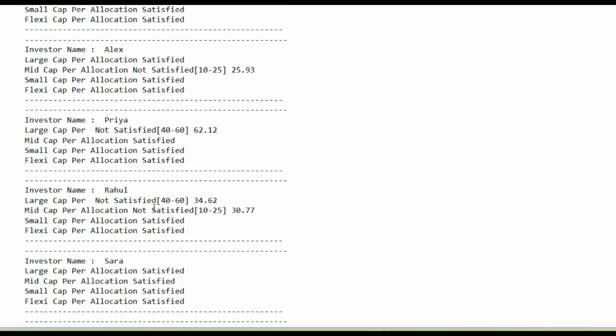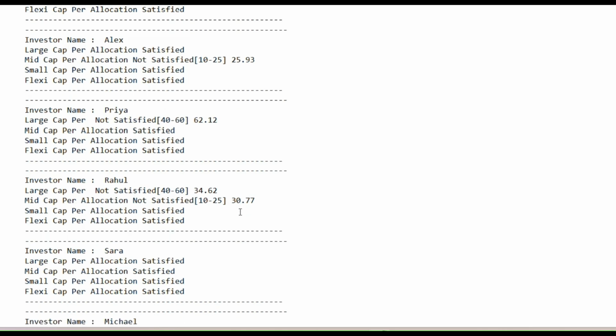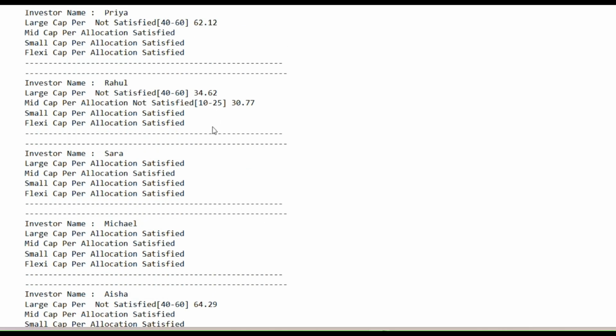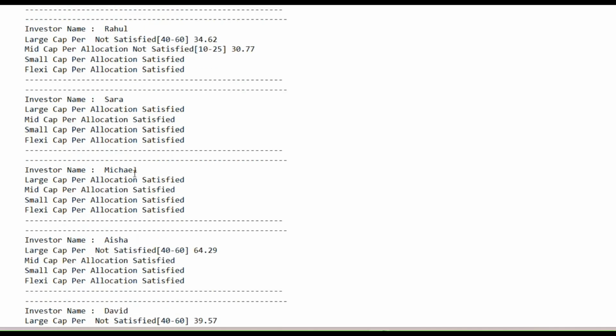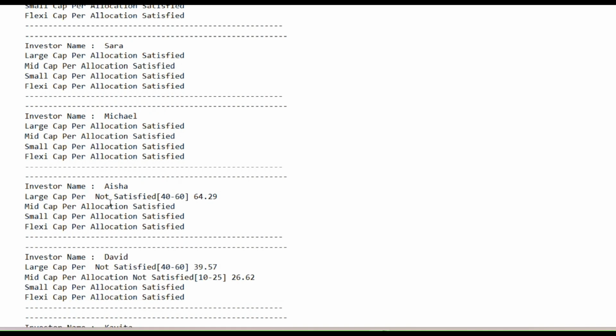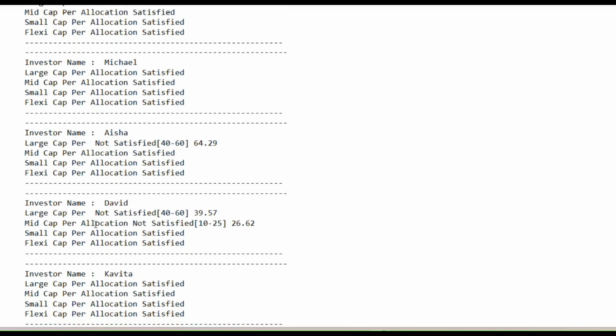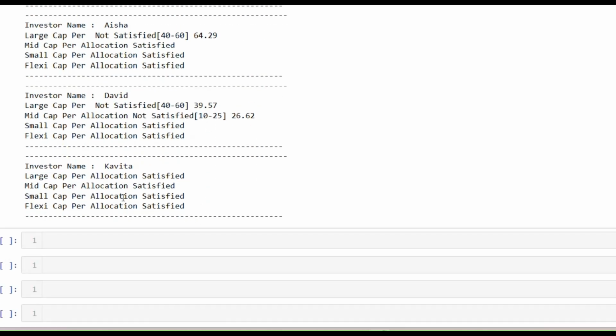The next one is Rahul, where the large cap is falling to 34 percentage, and mid cap is at 30, so it has exceeded by 5 percentage. And Sarah has been satisfied, Michael has been satisfied, Asia has 64, it's okay, David is also okay, and Kavita is okay.